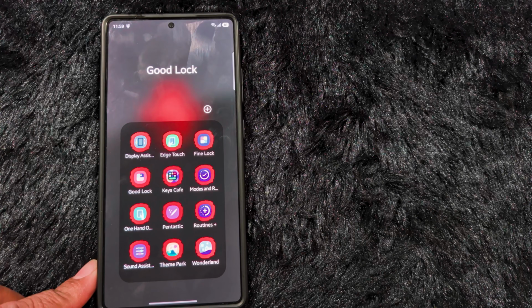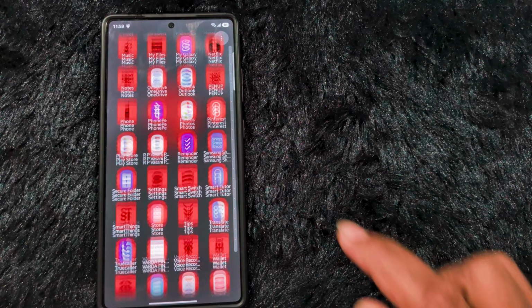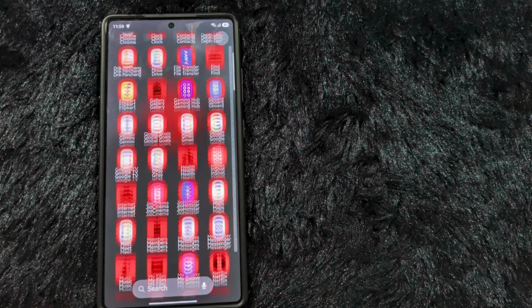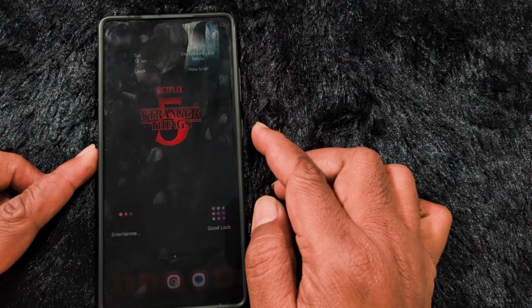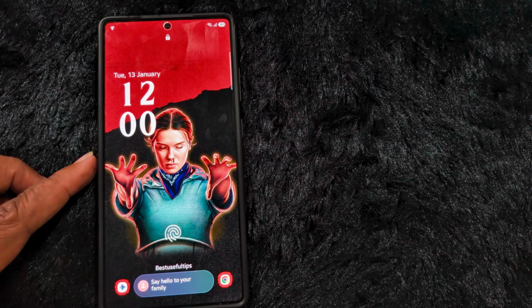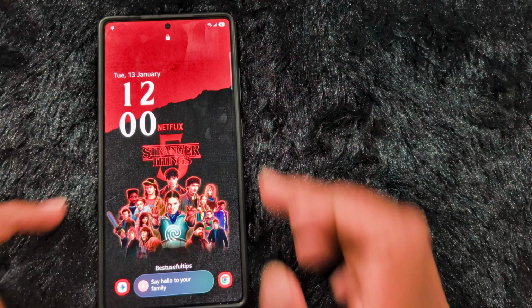You can see the folder icon color changed also. Also, when you open the app drawer, you can see it applied on your device. That looks amazing on my Samsung device. So when you lock your phone, you can see the amazing wallpaper effect. Here you can see how it looks on your Samsung device.